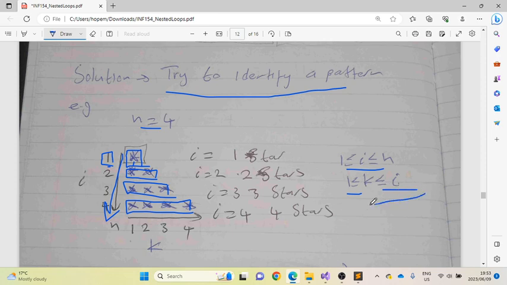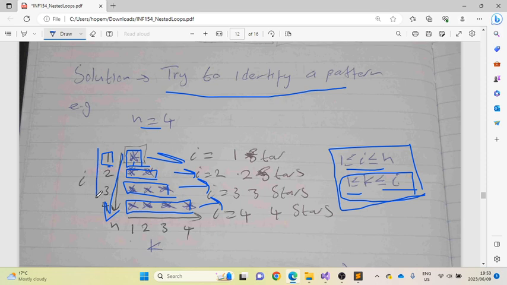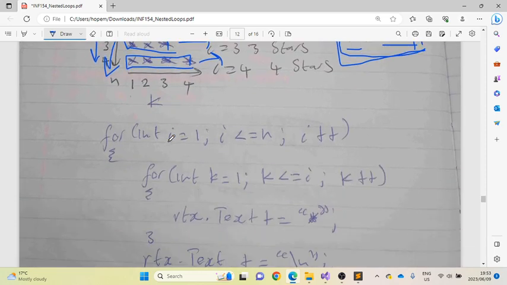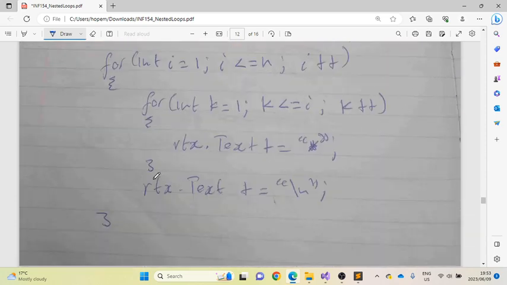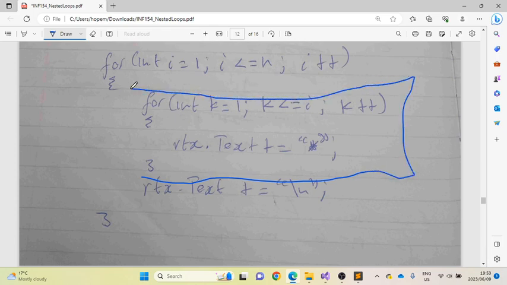So that was the difficult part. Other than that, the inner loop is going to start from 1 up to i, and it's going to be responsible for the stars as usual. But the outer loop will start from 1 up to n, and it's responsible for the number of rows or the number of lines. So when we combine everything together, the inner loop, which is responsible for the stars, we have this.